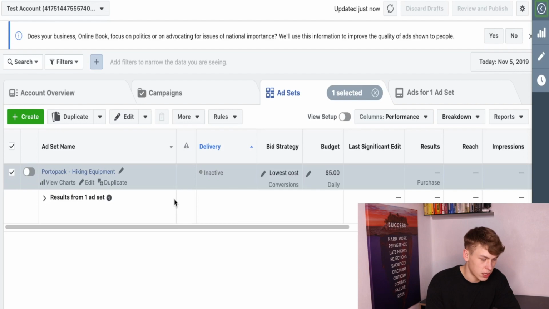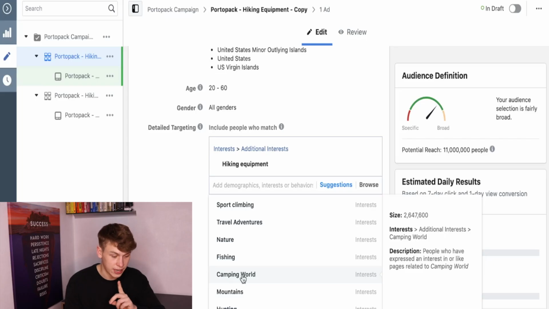So we basically go on, duplicate this ad set. Now the only thing we would be changing right here is actually the interest for this product. So we're just gonna go under suggestions for hiking equipment, see if we can see anything interesting here. Outdoor enthusiast, very big. Backpacking, wilderness, just barely too big. Camping, also very, very big. And we wanna have a more condensed audience.